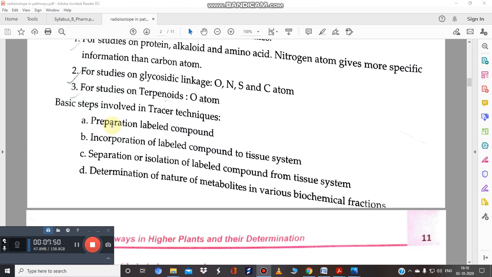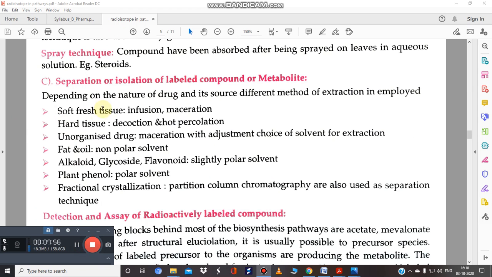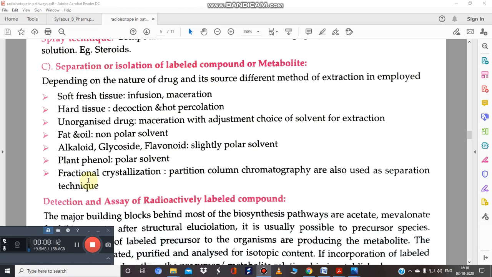Now you have seen how to prepare the labeled compound and incorporate it; the third step is separation and isolation. Depending upon the nature of the drug and its sources, different methods of extraction are employed. For example, if you have a soft tissue, you will use maceration or infusion. If you have an alcohol containing drug, you will use a slightly poorer solvent. Fractional crystallization, partition and column chromatography are also used for separation and purification.